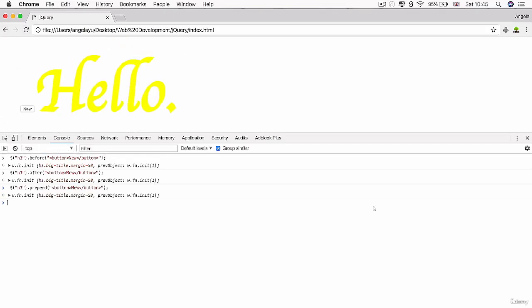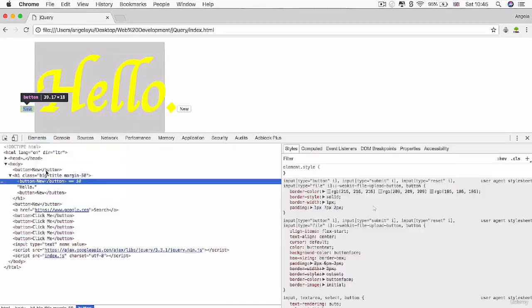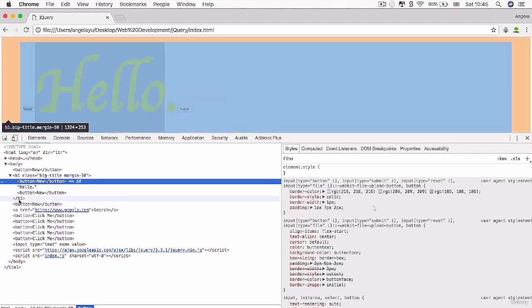Now there's also prepend and append. And the difference between, say, prepend and before is that prepend will add your new HTML element into the item that you selected just after the opening tag. So if you go ahead and inspect on this new button, you can see that it's been added inside the H1 just before the word hello. And the button that we appended got added just after the content of the H1, but before the end of the H1.